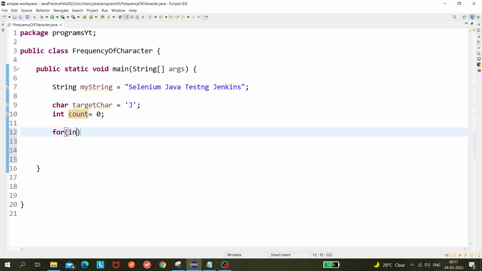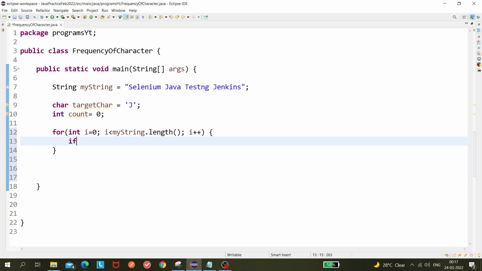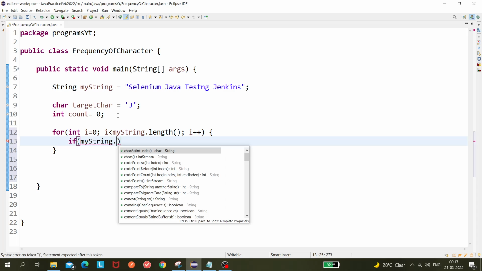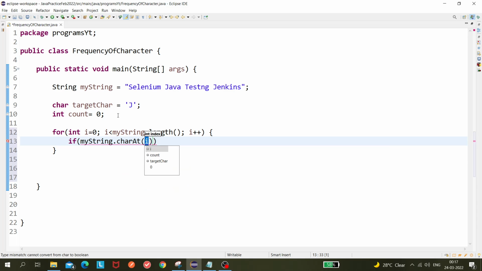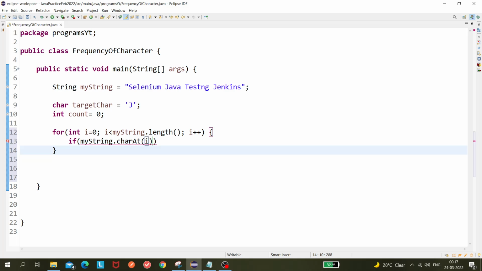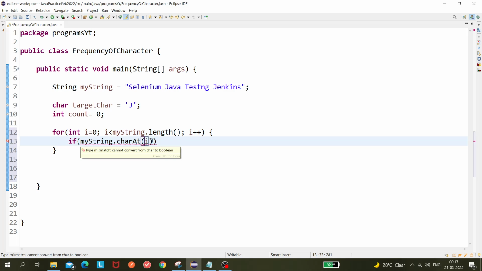So for integer i equals 0, i less than my string dot length, i plus plus, and now we will put a condition: if my string dot charAt index i. So charAt is a function available with the String class. When we write it, let's see why it is giving some error. First we need to complete this expression.